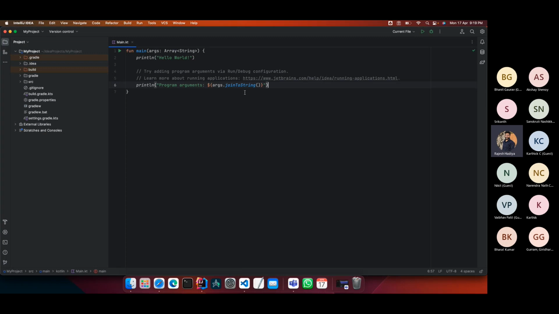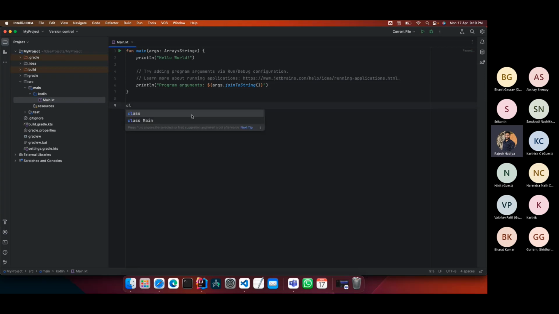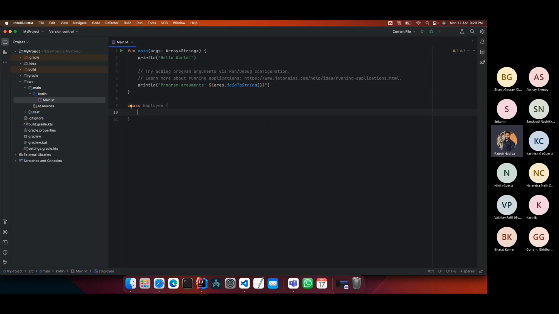Let me give you an example. This is a Kotlin class. I want to show you what this thing called inversion of control is. Let's say we have a class Employee, and we have a variable name of type String. Just give me a minute.